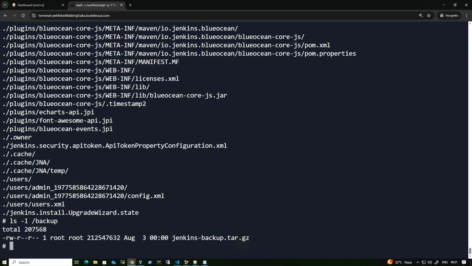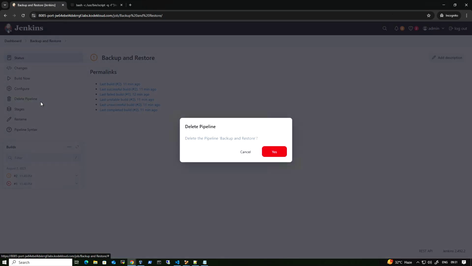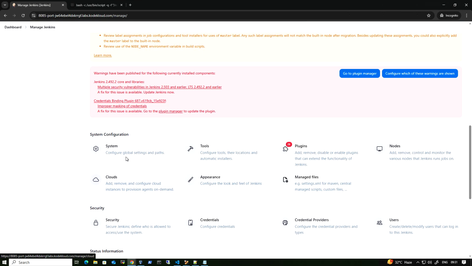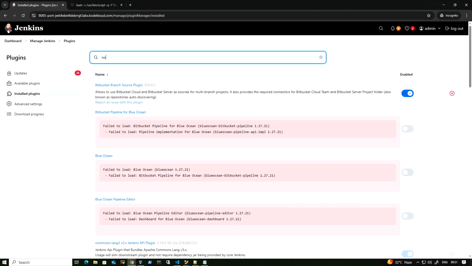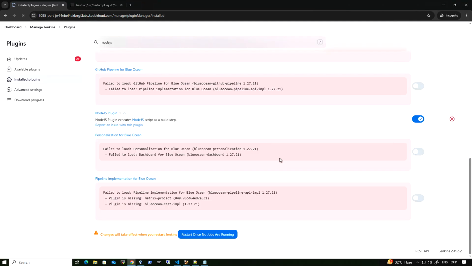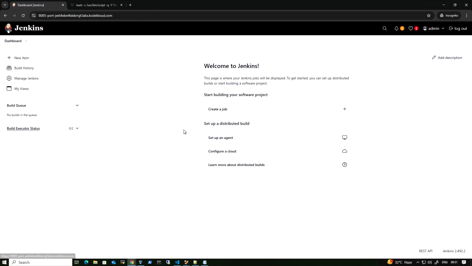Now I'm going into Jenkins and deleting this job. Then let me go to Manage Jenkins, go to plugins, installed plugins, search for Node.js, click on it, and uninstall it. Okay, so now I'm going to restore it from the backup.